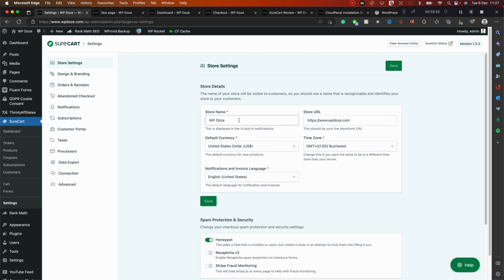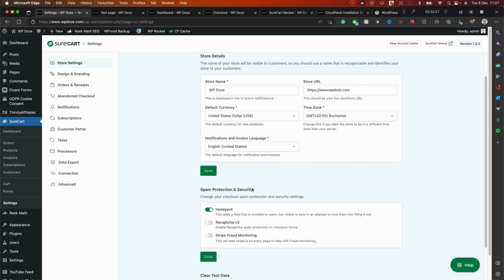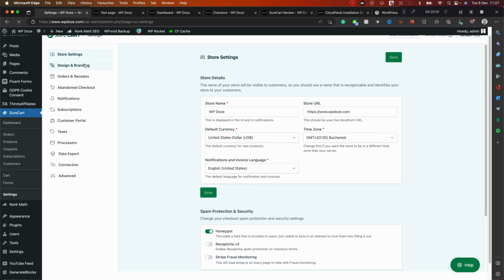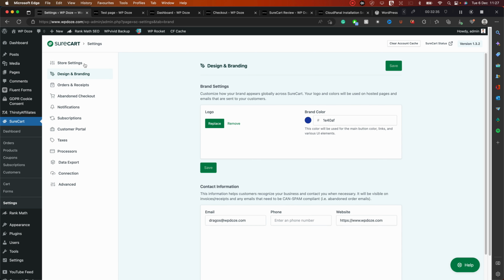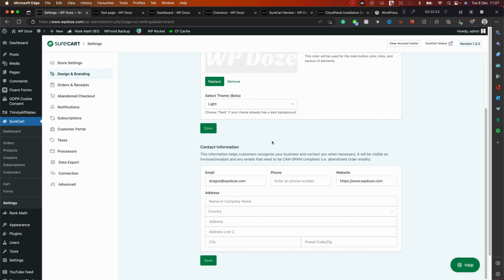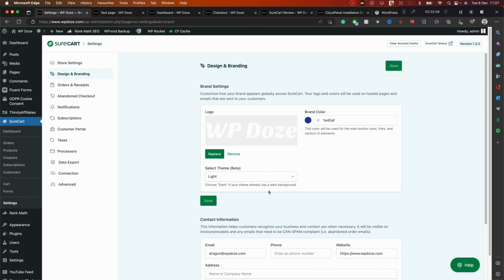Here you see, like, you have the store name, URL, time zone, currency, language, spam protection, how you want to handle that. Design and branding. In here you have some options for colors and logos and things like that. You see the brand color. This is going to be used for the buttons. This is the logo that will be inserted in the communications and things like that. You put the address, the email. You have the options to choose from the light or the dark theme.